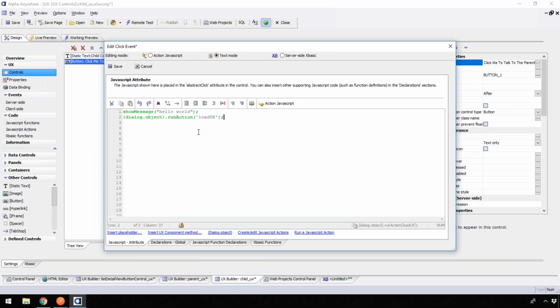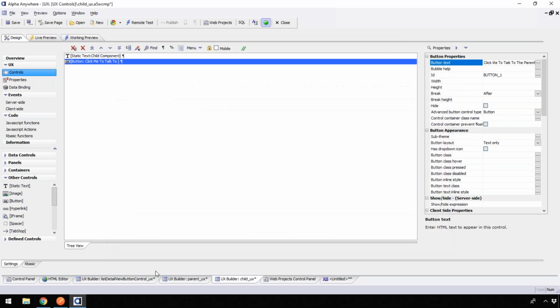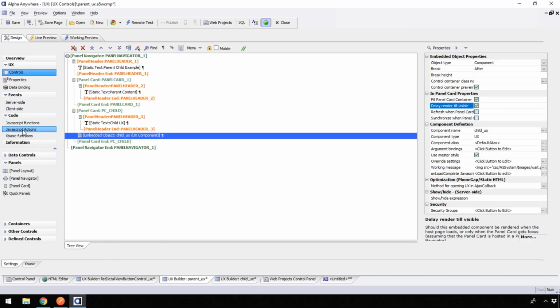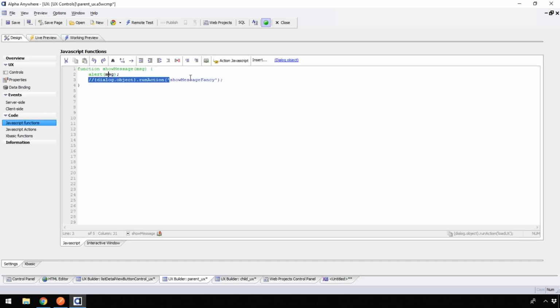Well, that won't work. And the reason why is that this says, I'm going to look on the current UX I'm inside, my dialog, it used to be called dialog. That's why it says dialog.object. I'm going to look at my JavaScript actions here for load UX, and it's not going to find it. It's going to die. So that's why in this case, you have to go to your parent, go to your function here, and put that here with a sort of wrapper, because then the child will find this function on its parent, and then that function will call this action, which is on the UX it's on at that point.